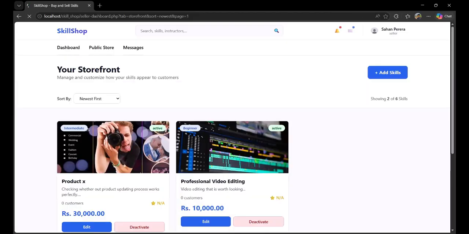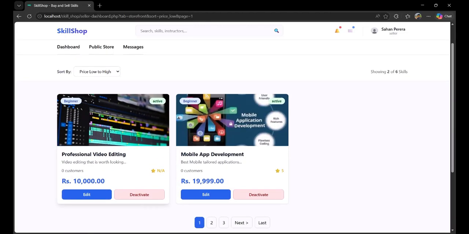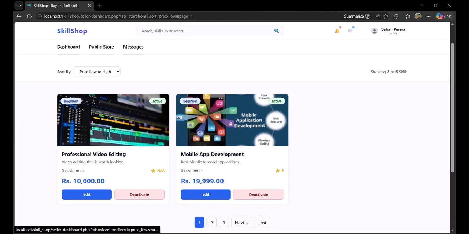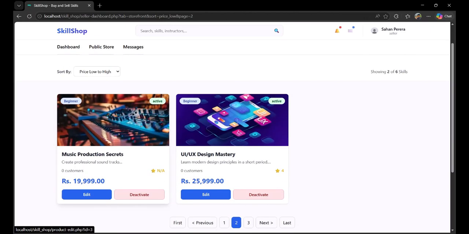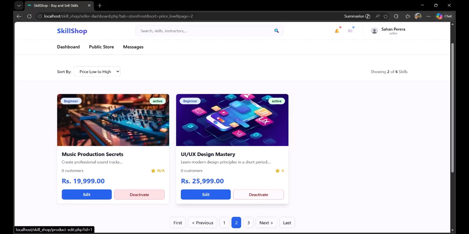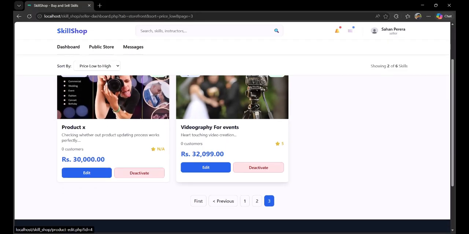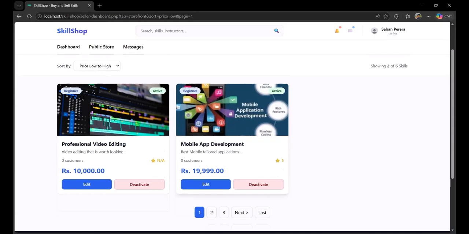Next, let's try out the second sorting method, price low to high. So if I click price low to high, now we have the lowest priced product over here. It increases when you go to the next pages. So there's 10,000, 19,999. Again we have 19,999. Okay, 25,999 and 30,000, 32,000. So that obviously gets sorted out correctly.